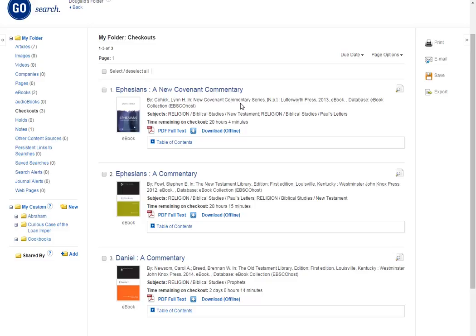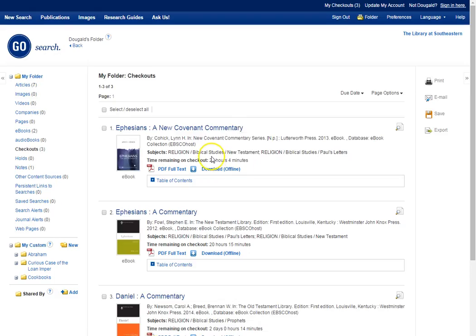And in 20 hours and 4 minutes, it'll go back into the results page, and I won't have it here on my checkouts. However, I can just turn around and download it again and check it out for up to 14 days. It actually gives you a choice of between 1 to 14 days to check out an item.